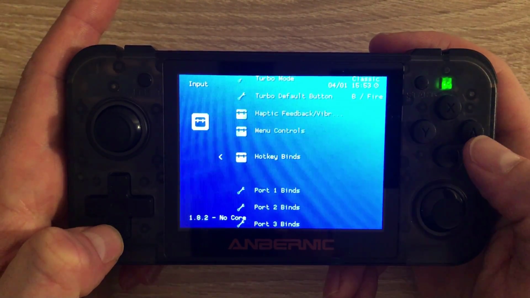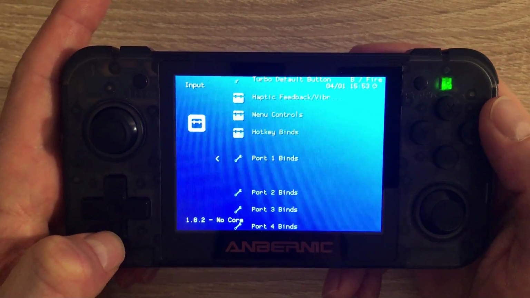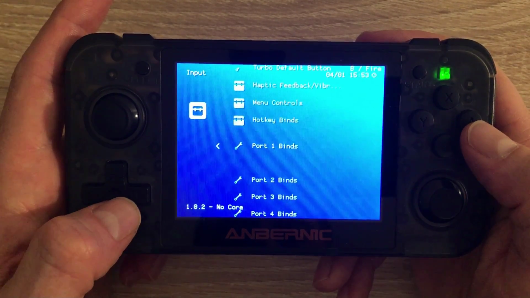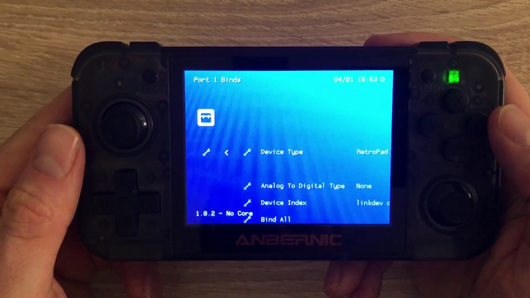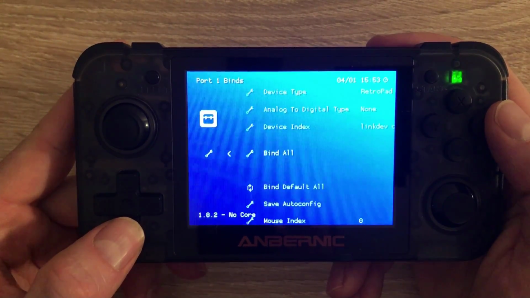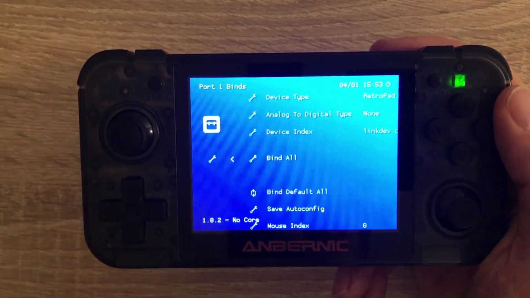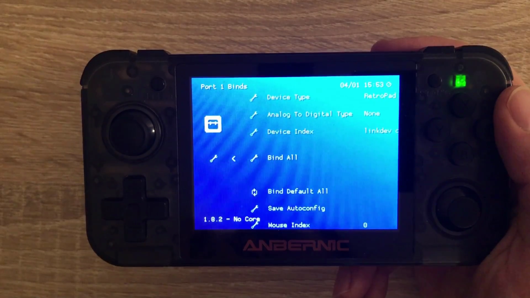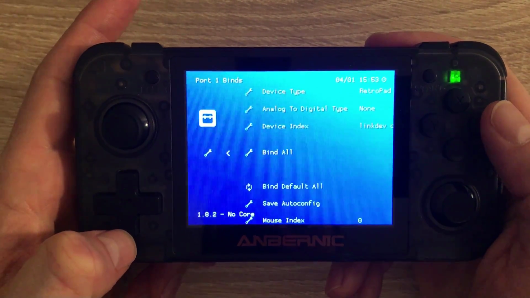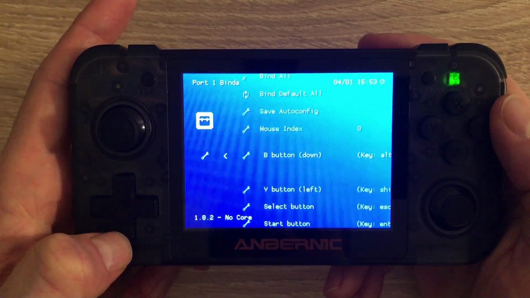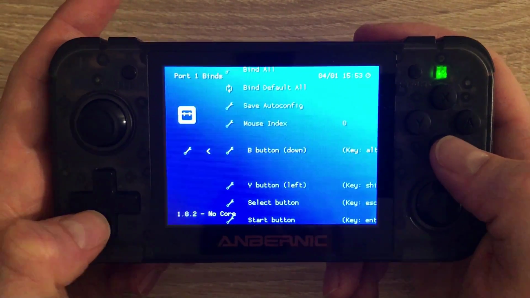So let's jump back by pressing the B button, and now we set up the keys in RetroArch. Therefore, we jump into port 1 binds, and we could either do it by choosing bind all, but it turned out for me that bind all doesn't really work very accurately. It jumps over some inputs, so I suggest doing button by button. So let's do this quickly.